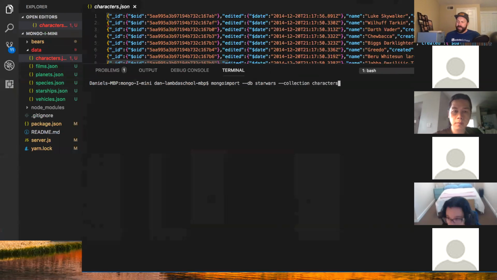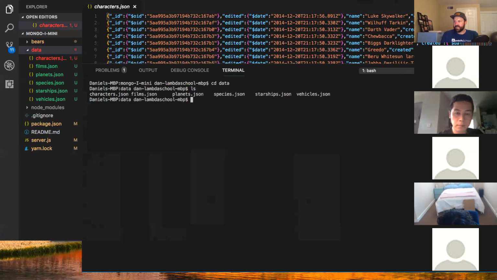And now that we have a database and a collection to save this data to, we want to give it the path of a file that we are saving to it, right? So we're just going to call that characters. Oh, nope, sorry. I needed to cd into that data folder. You see that all of our data is in the data folder. So cd data, ls, there we go. We got them all.